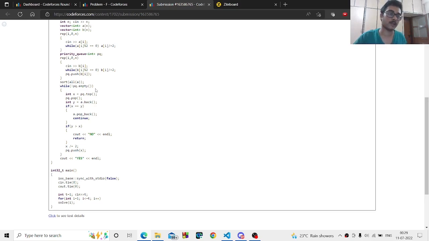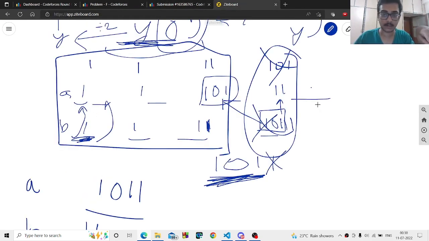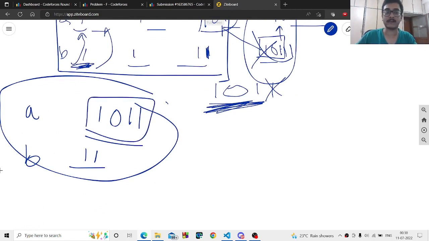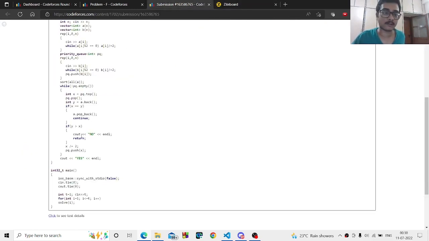While the priority queue is not empty, I'm picking the maximum element from B and the maximum element of A. If B equals A, then I'm removing both the elements from A and B. I'm done with it, then fine, move on to the remaining part. But if the element in A is greater than the element of B, then I'm printing no. If the largest element of A is greater than the largest element of B, then I cannot make A from any of the elements of B, right? So that means the answer will be no.